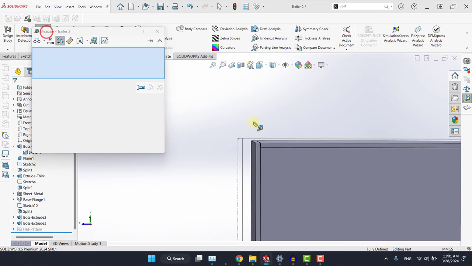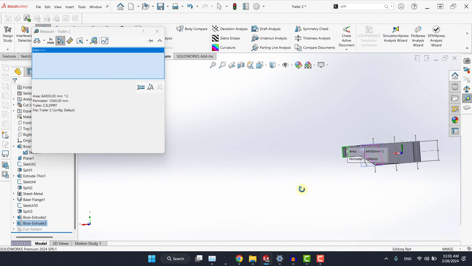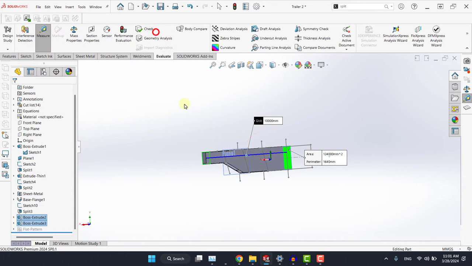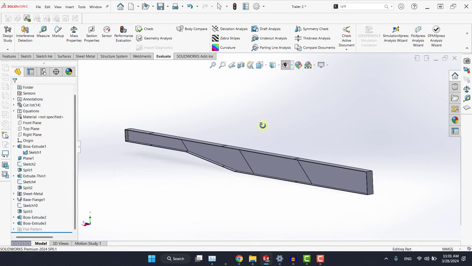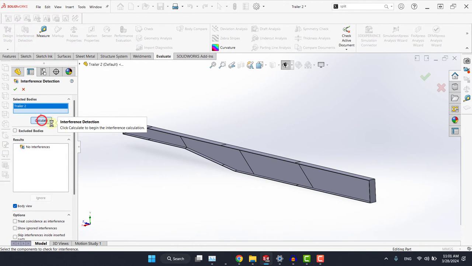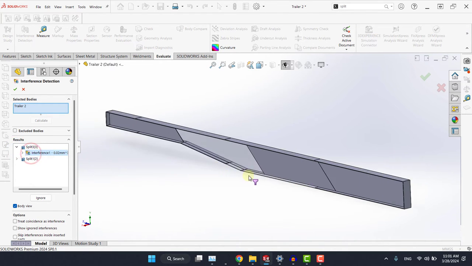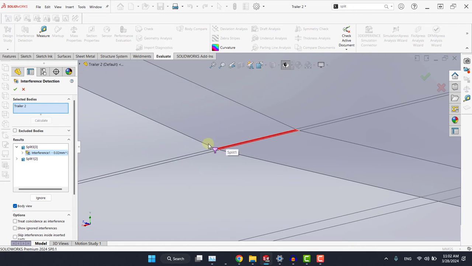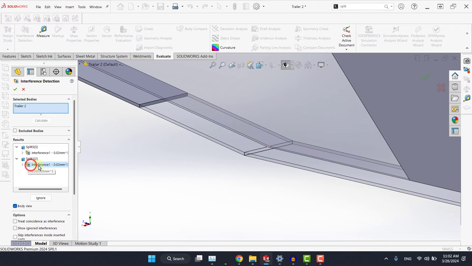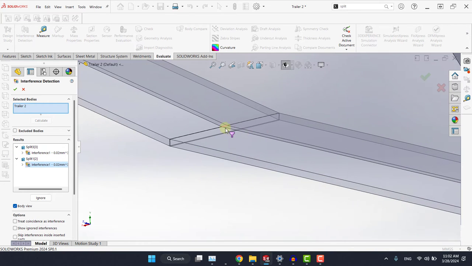Now let's select measure and the overall length should be 10 meters. Now it's correct. We go back to Evaluate, Interference Detection, and let's do Calculate again. And now we are talking about only two interferences. This is the first one here, and the second one, if we open this arrow and select it, will be this one here.